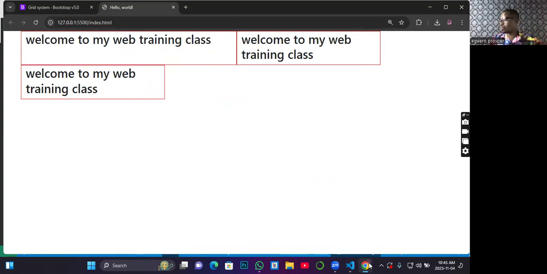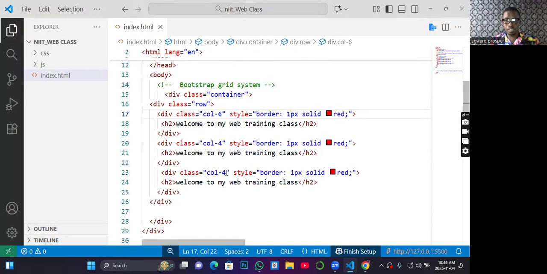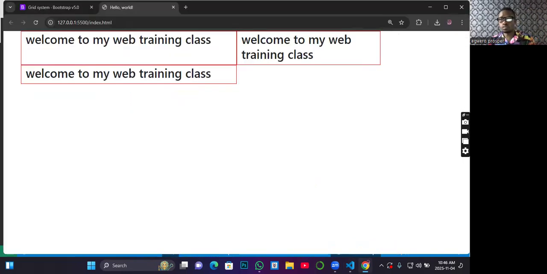So 6 now has increased in a way that, on this particular view, the three of them can no longer be on the same line. If I reduce it now, you see, to maintain it equally, because you are using col, you have not specified the particular device where it will break. So now if I use 6 here and I check, you see what we have here.